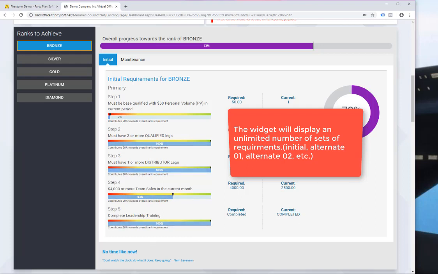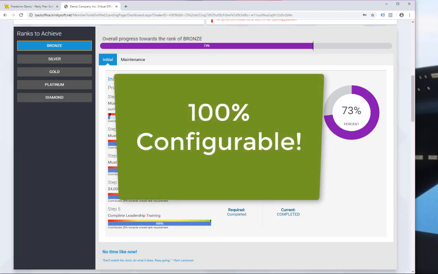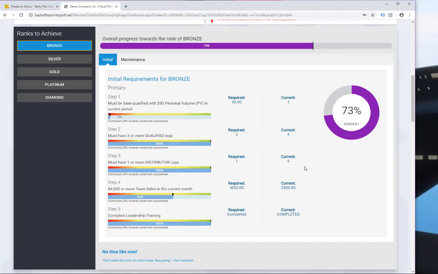Okay? One of the things that sets this widget apart from every other vendor in the industry is that this widget is 100% configurable. No programming is required. You will be able to deploy this widget when it's put on your system for no additional cost. Our team will take care of configuring it for you so that it matches your compensation plan and will really boost the productivity of your members as they work towards achieving the next rank. So that's pretty much it for the rank achievement widget.